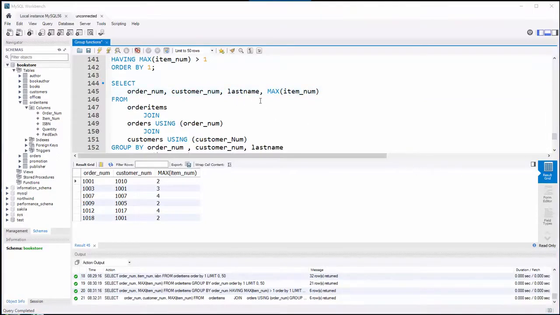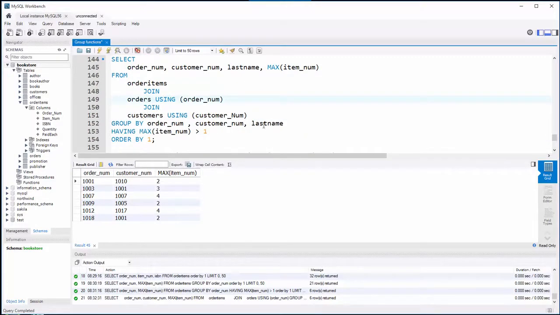Of course, the last name is in the customers table. So I have to join the customers table using customer num to my previous join of order items to order. And then I have to group by that. Again, we're going to be okay because there's a group of orders here, and the customer number and last name will just be, there's only one of them per that group. So I'm not ruining anything here.